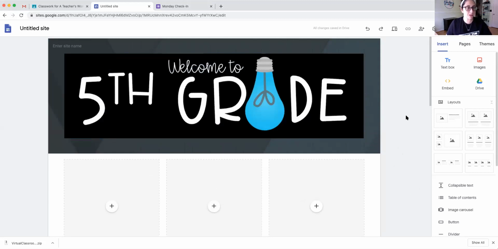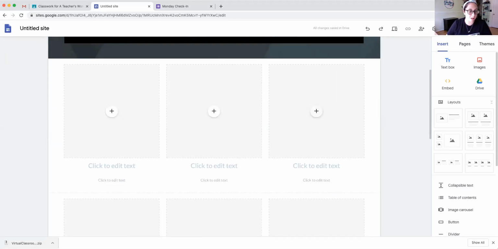Now, I did come up with a plan, and I know it's going to be hard to see, but I came up with a plan of everything that I want to have on my homepage. This is my homepage. So on my homepage, I'm going to have my assignments, my Google Meet code, my daily check-in, my math, my reading, my writing, my science, and my fine arts. I'm going to drag and drop a lot of those things in there just so I have them all in place.